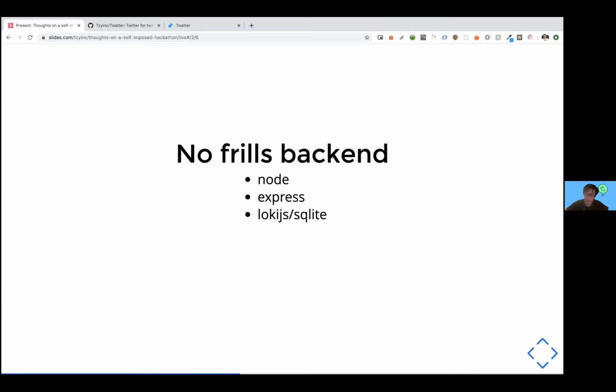Loki.js is basically the NoSQL version of it, but essentially it's just a file reader and writer that reads and writes JSON files, JSON objects. And the other benefit is that it has a database-like API to call the read and write functions.